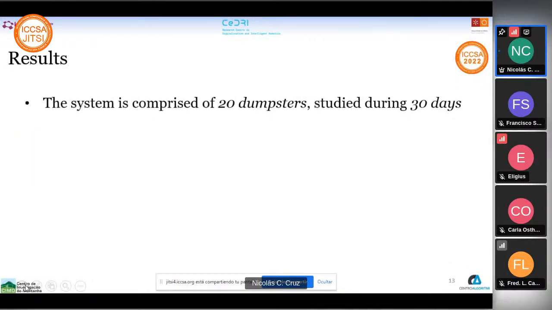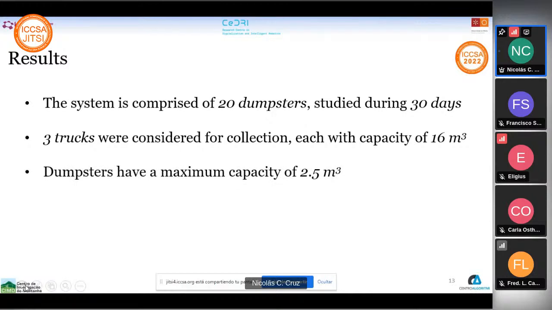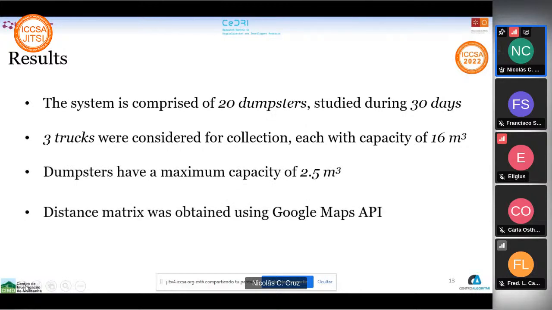As the results, our system, as I said before, is comprised of 20 dumpsters studied for 30 days. We just use 3 trucks for this study, and the capacity is 16 cubic meters. The dumpsters have a maximum capacity, and the distance matrix is obtained with a microservice from the Google Maps API that is connected to the software.